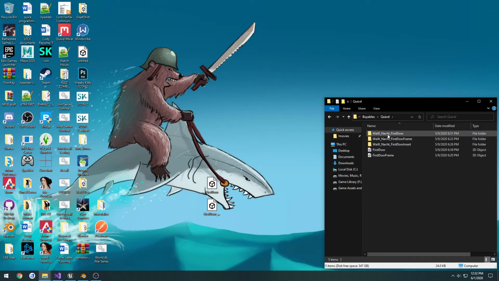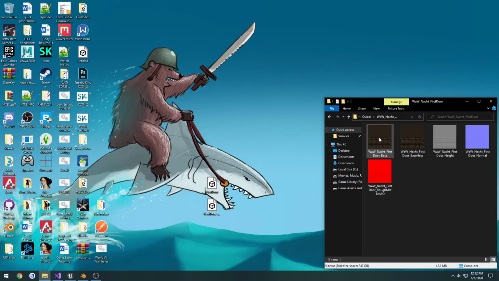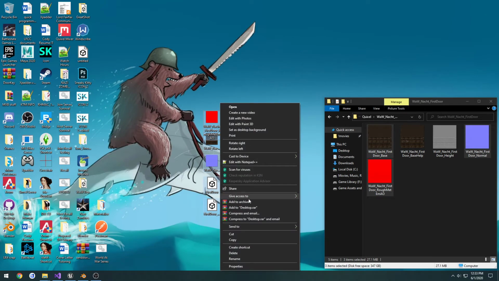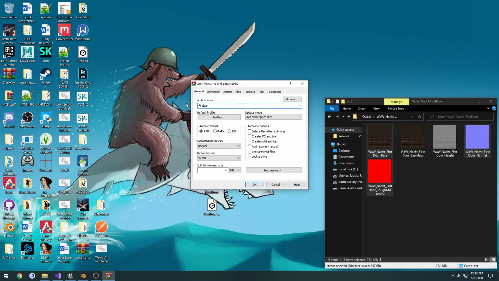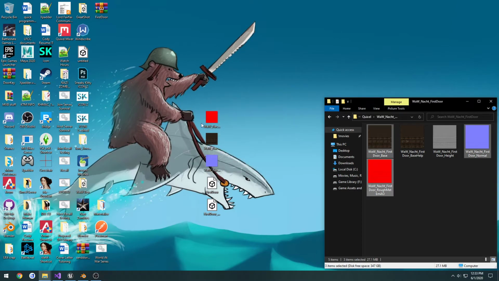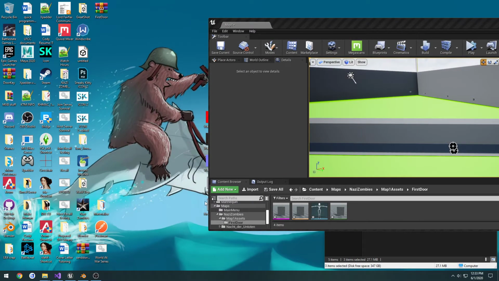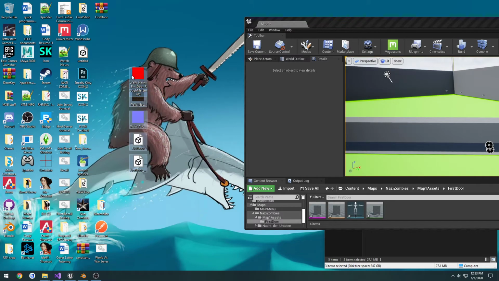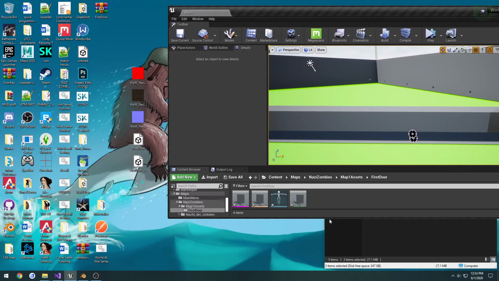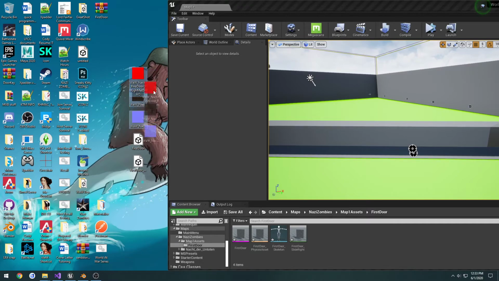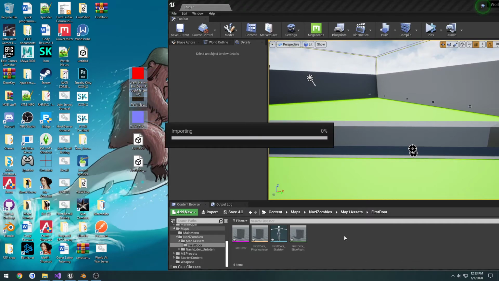So first door, the base, normal. I'm going to go ahead and create the archive and call this one first door. And these are the files that will be inside of it. So you'll download this RAR and extract it, and you'll be met with these. Then you can simply drag and drop all of them into Unreal Engine. And now what we need to do is import the textures, so just drag and drop them in.